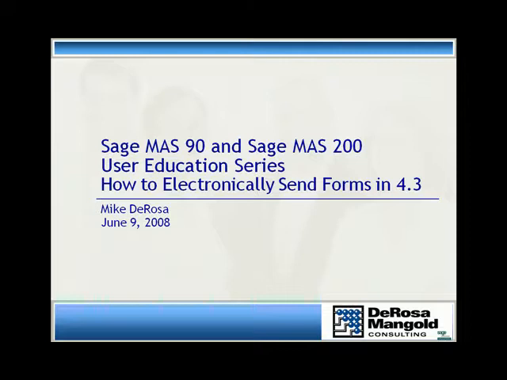user education series. Today we'll take a look at how you can electronically send forms in Mass 90 and Mass 200 version 4.3.